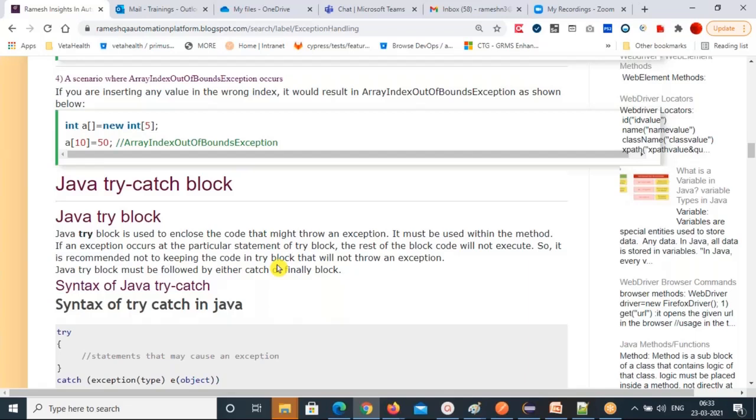We have seen arithmetic exception, null pointer exception, number format exception, array index out of bounds exception. Okay, if that exception occurs, can we continue our program? Yes, you can continue execution of your program till the end of the line. And so you need to use this Java try catch blocks and finally block.